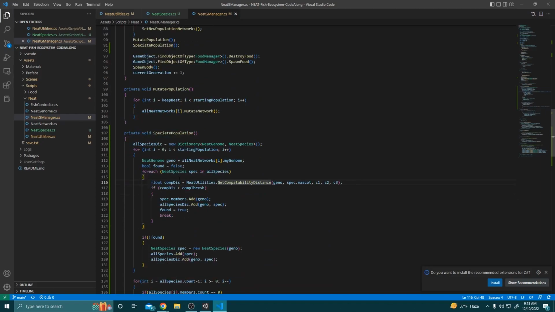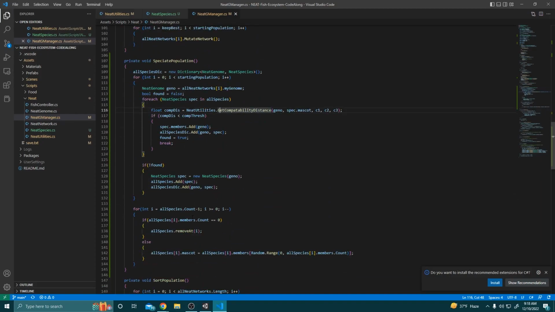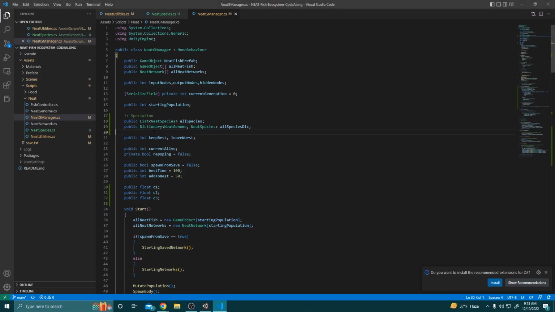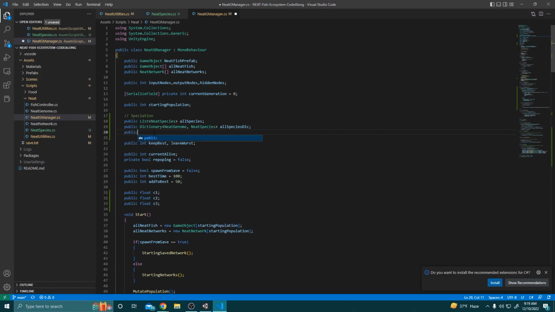The things we didn't create yet are, where'd it go? A public compatibility threshold. And we're really just going to set that. So we'll go up to where we do the speciation stuff, right here, and we'll put in public float comp thresh equals 1f. Actually, for right now, I want to keep it at 0.5, and then we can change it. Here we go.